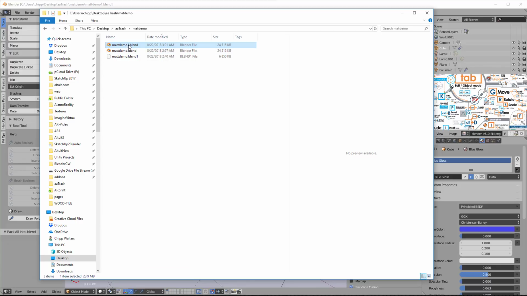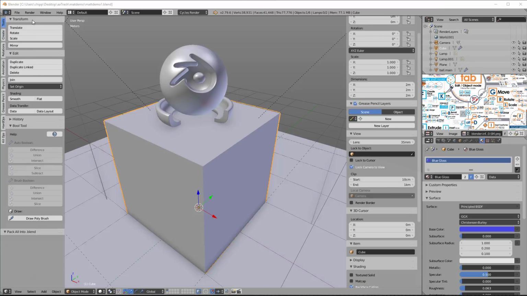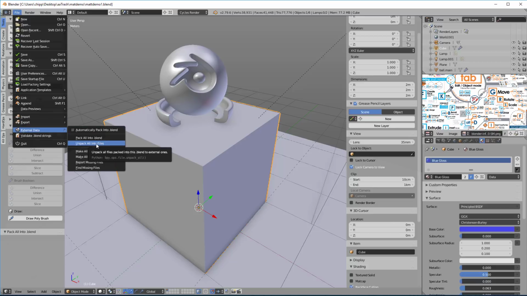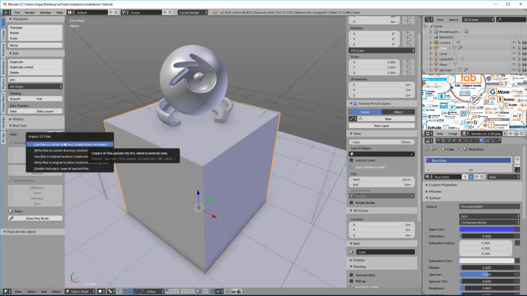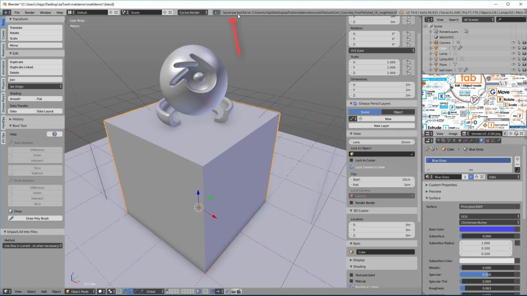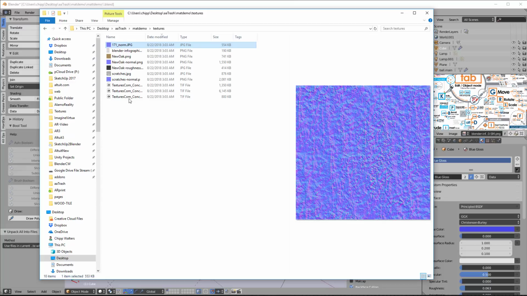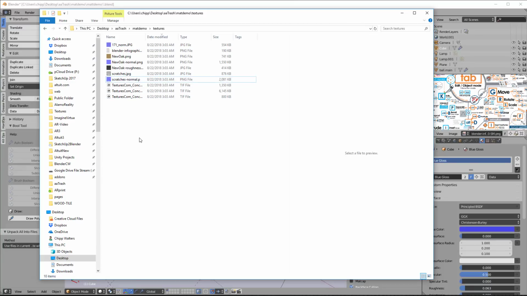So I want to actually unpack. Once I've packed them, I may want to unpack them in a way that is easy for me to reconcile those files at a later date. Let's see how we can do that. What I'll do is go into File, External Data, Unpack All into Files, and then I can say Use Files in Current Directory to create when necessary. So I'm going to hit this button and it saves the packed files to this particular directory. Let's go take a look at them. Here they are, the texture files. And these are all the files that we had for that particular blend file.